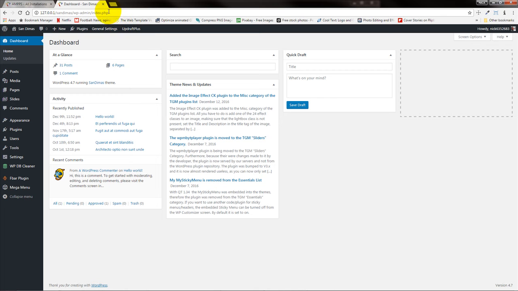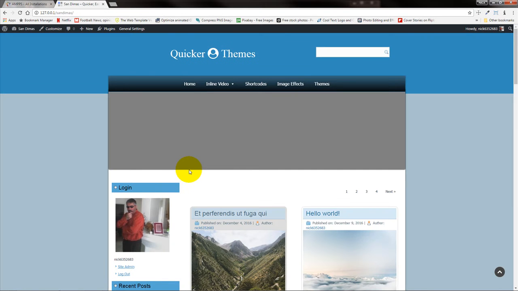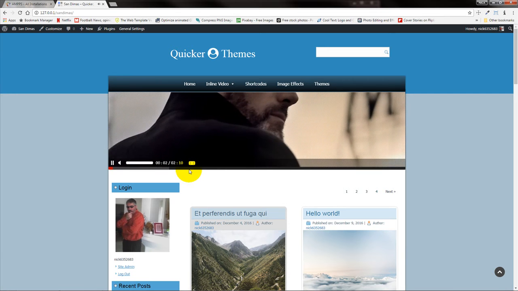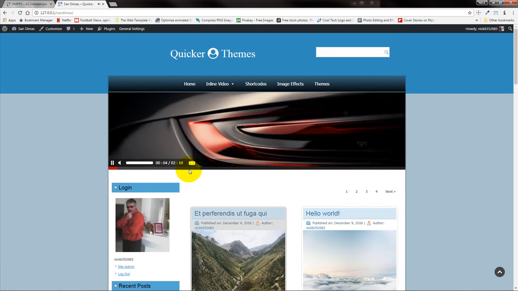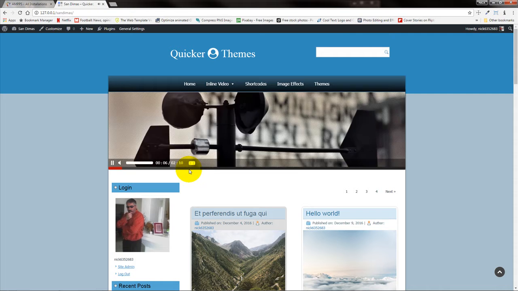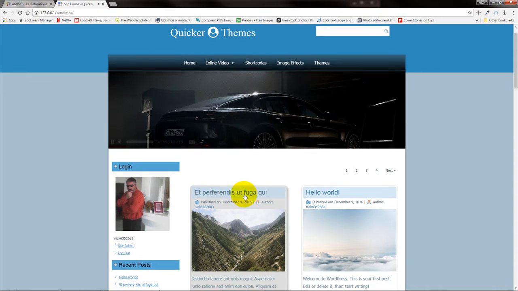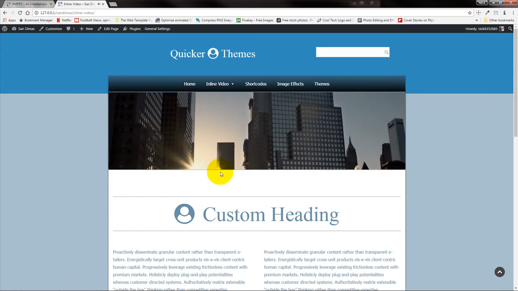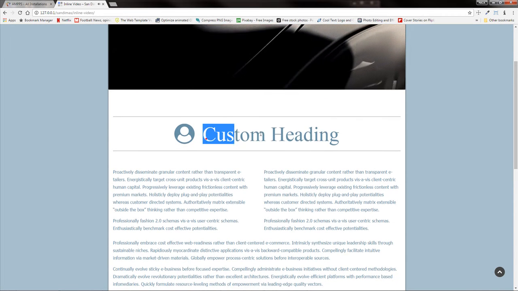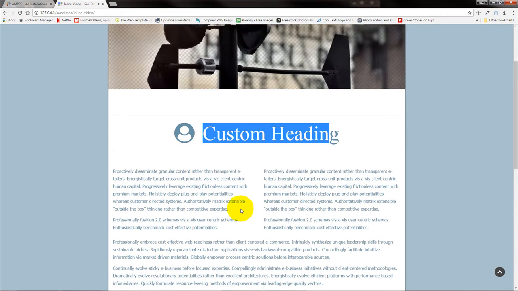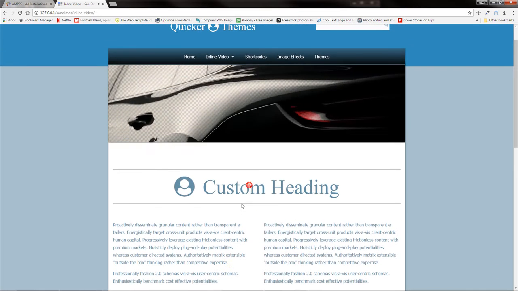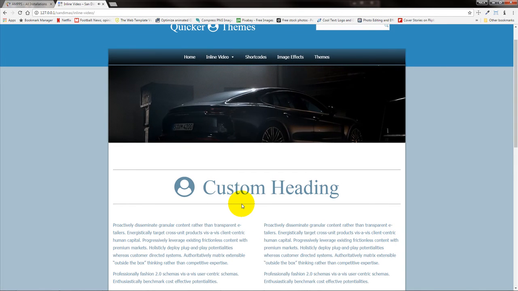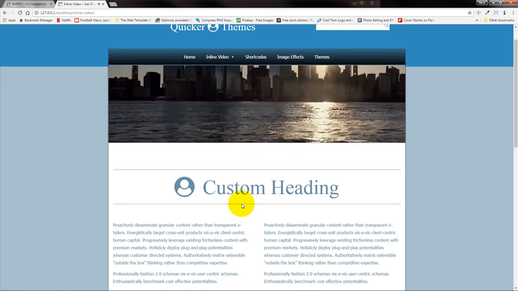Custom headings, really quickly. I'm going to go to the website. A month ago, Marco kept telling me that the heading shortcode is not responsive, and I've got a sample over here. This is the heading shortcode. It is responsive, something that he didn't realize.